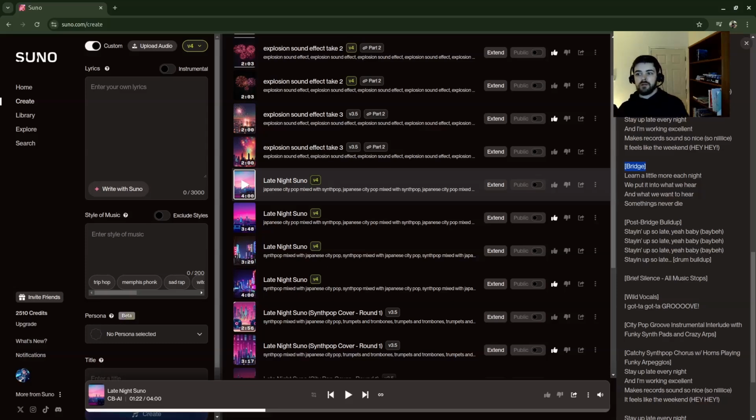I would say literally build a bridge in your song so that it's not just repeating over and over the verses and the choruses. So spice it up. And then I wrote in post bridge build up. I was imagining that it would start quiet and get louder and louder until there's a drum build up, and then I wanted it to go totally silent while the guy shouts I gotta groove, and then go into a really funky instrumental. It didn't do that exactly, but it did have a bit of a build up.